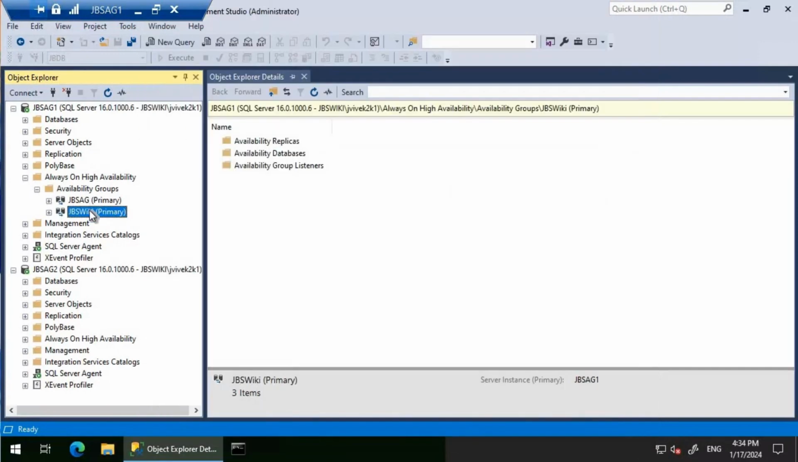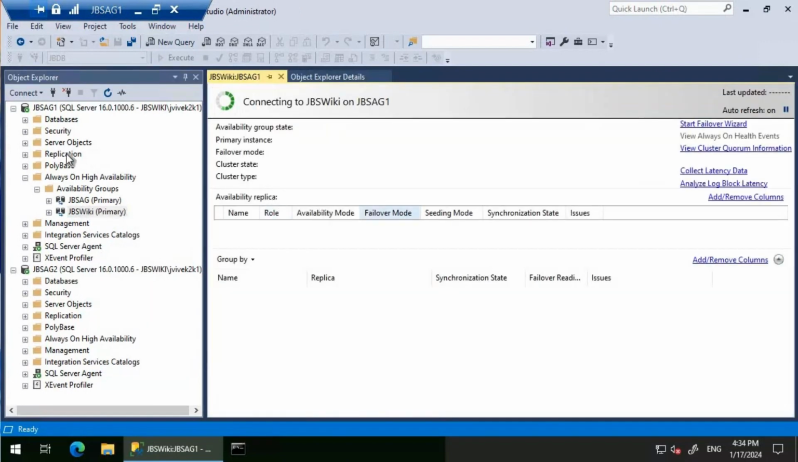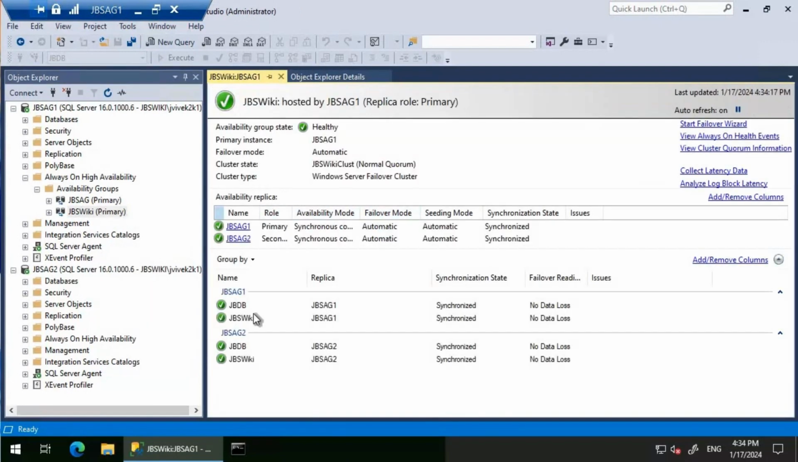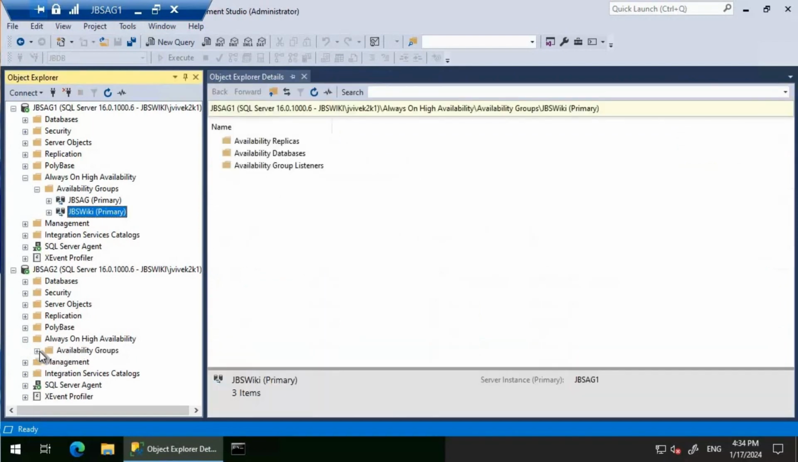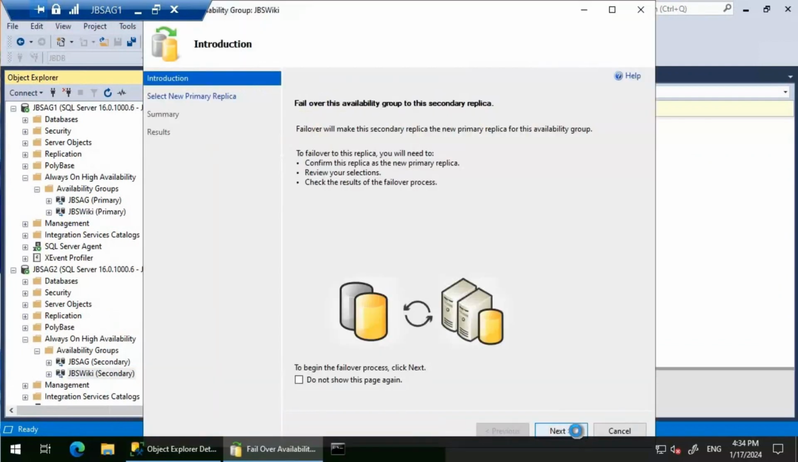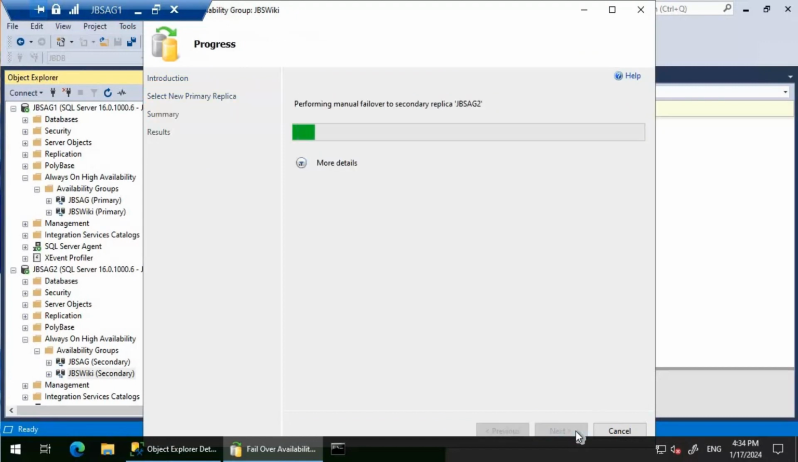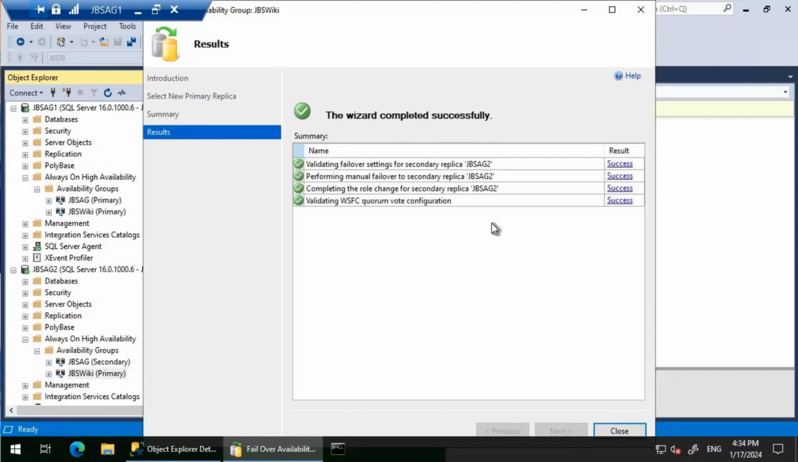Now that we moved it to JBSAG1, maybe the problem was specific to JBSAG2. So the Always On availability group looks good. Let's do the failover one more time to JBSAG2 and ensure that the failover is working fine. Let's click on next, next, and click on finish. And if you see here, it has completed fine this time.